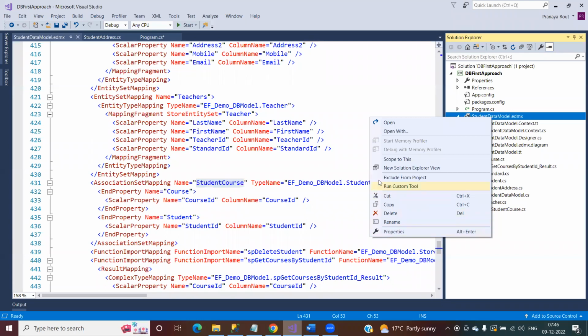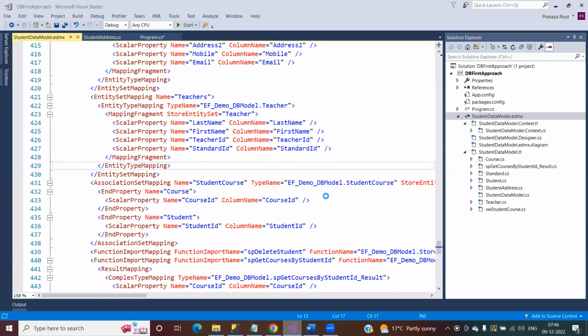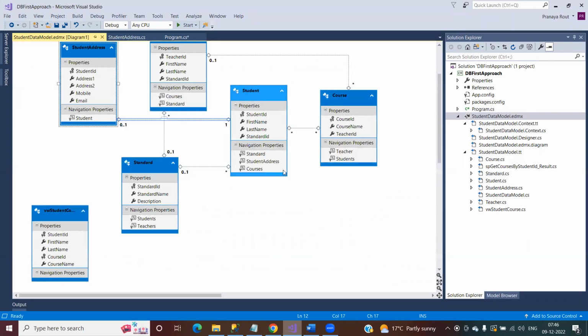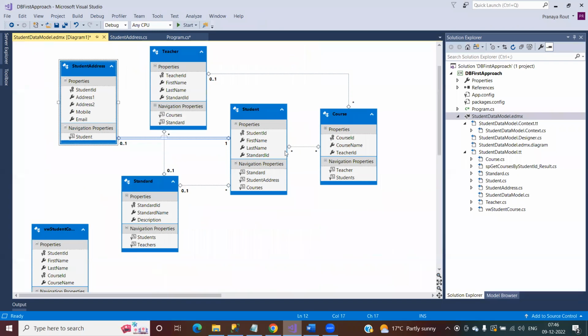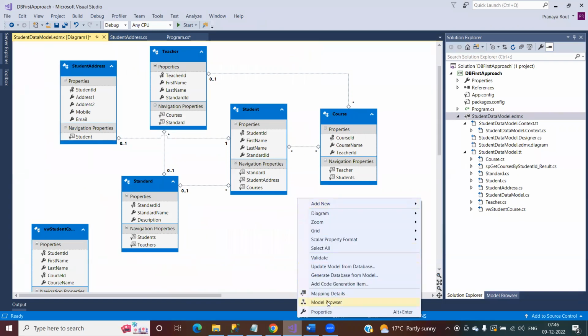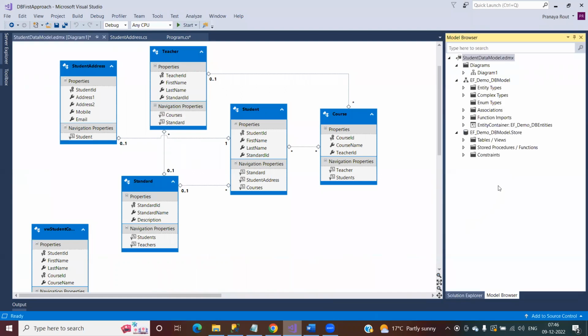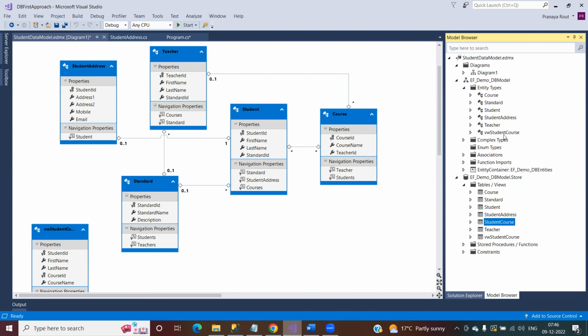Now, if you open the EDMX file, you will see that the student course table is not there, but the mapping, the relationship, is there. Now go to the model browser and open it. Then you can see everything is there: course, student, student address, student course. This is the database, and in the database this is there. And where is our model? In the model, this is not there. So in the entity model, this is our .NET and this is our database. In the database the student course table is there, but in our entity types it is not there. Clear?